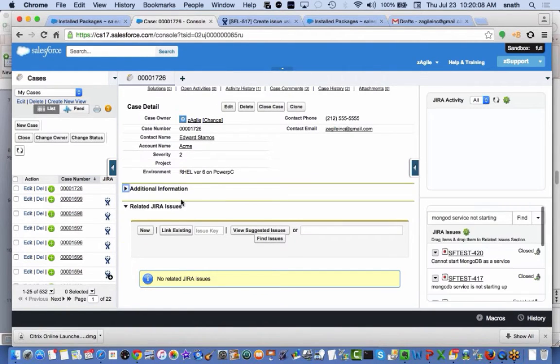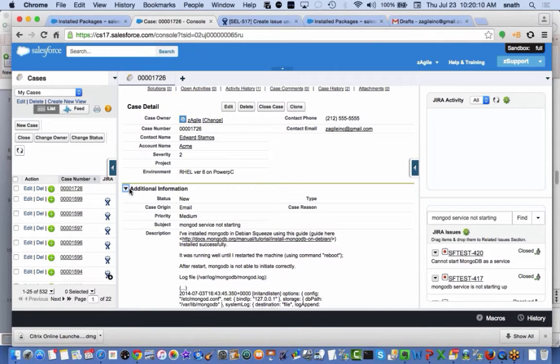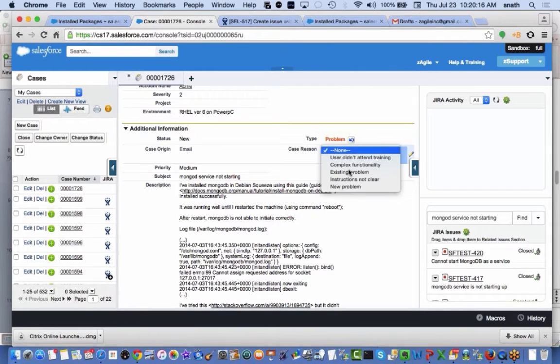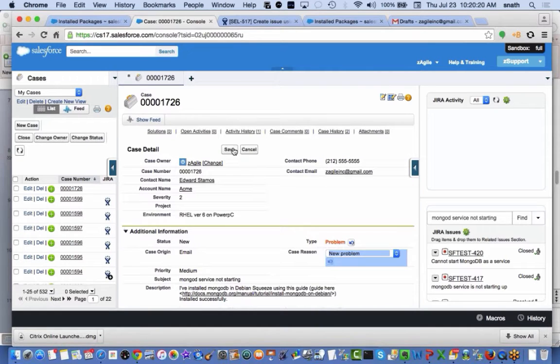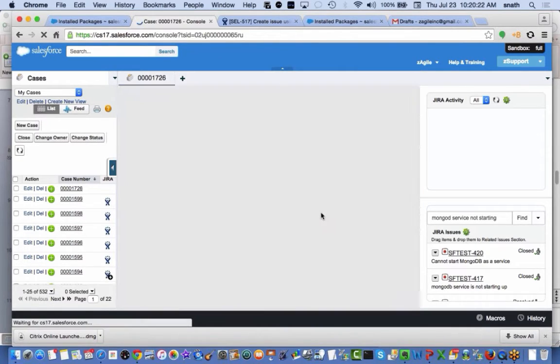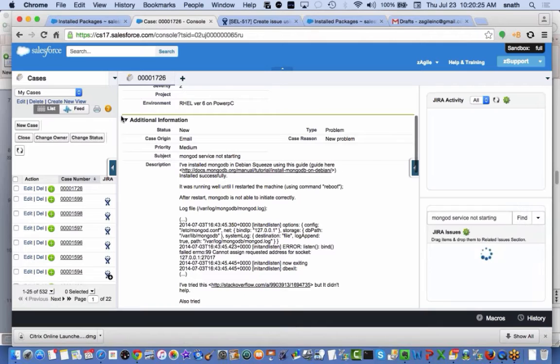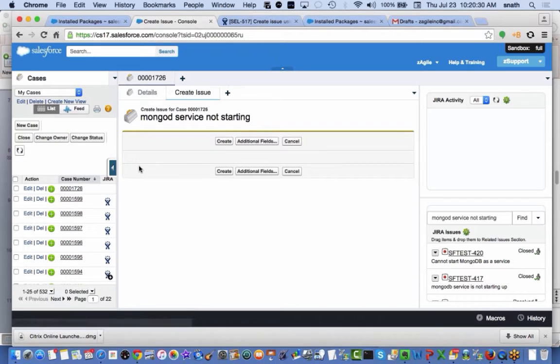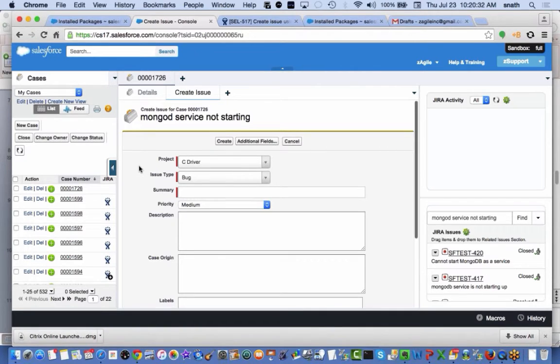So there's severity. We can also update the case type. It's a problem. It's a new problem. So now that we've provided some additional information, or updated the case fields, we'll go and create a JIRA issue because it needs to be escalated.